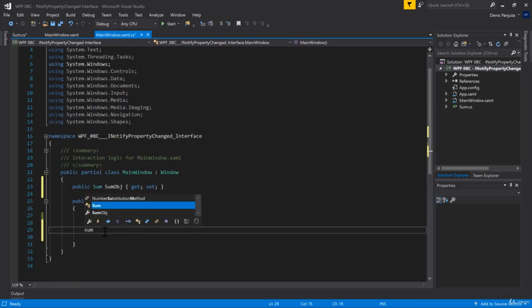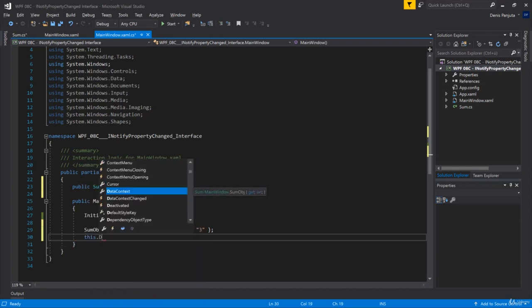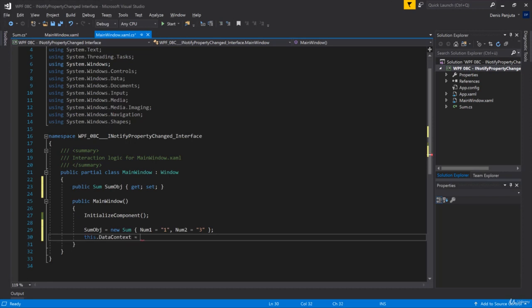Now I can set the sum object here at the start, and I'm gonna say it's a new sum with the value of num1 being 1 and num2 just having a value of, let's say, 3. And as you see, we have to use strings here because otherwise it won't work, because those properties are strings, right? So now what I need to set is the data context to our sum object, because otherwise nothing will happen.